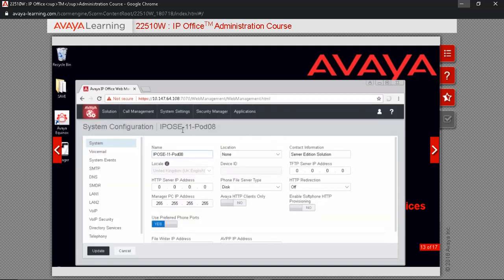Just a few settings in here that you need to be aware of as a customer. The name here of the IP Office. This is the name we have, but you could put your company name here, anything you wanted.